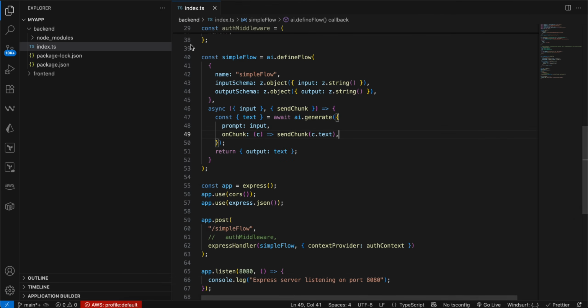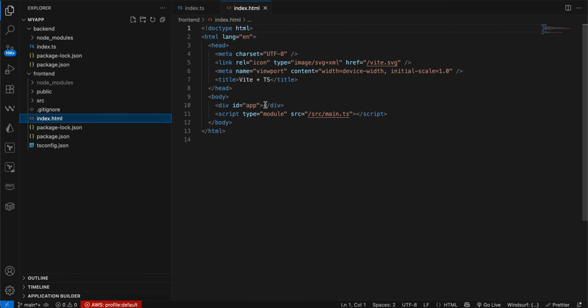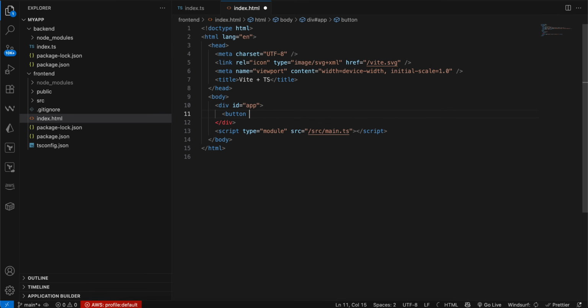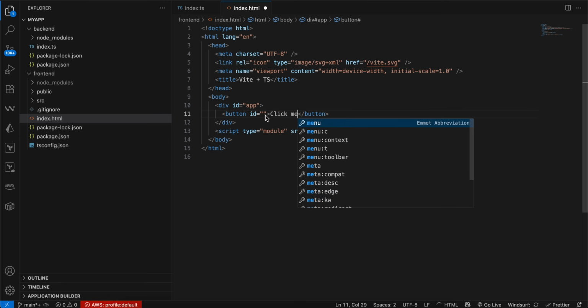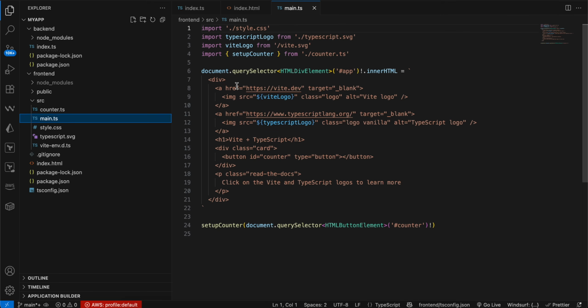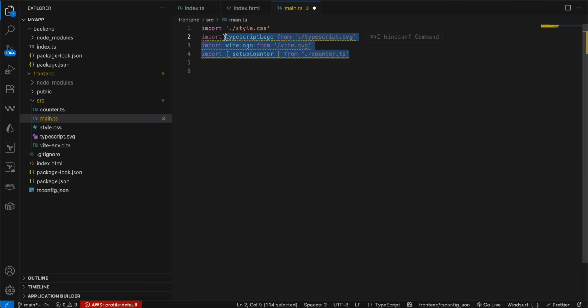Let's go to the front end, and inside the front end you have some default code inside index.html. What I will do is create one button over here. On click of the button, we will be invoking our API. I'll just make it say click me, and I will pass the ID as button. Okay, then let's come to the not public folder. Go to src, go to main.ts. Here there is some default code. I don't want all of this, so I'll just remove this, and remove this as well.